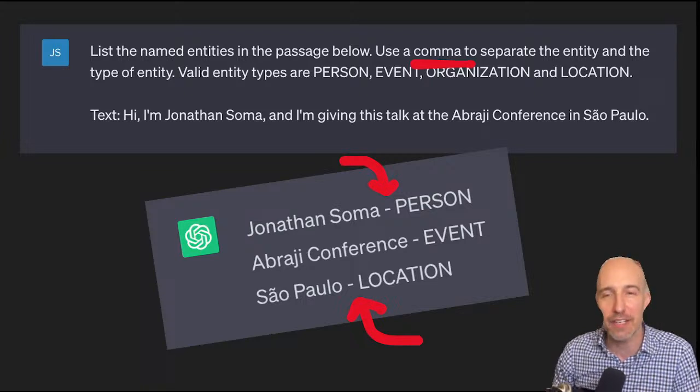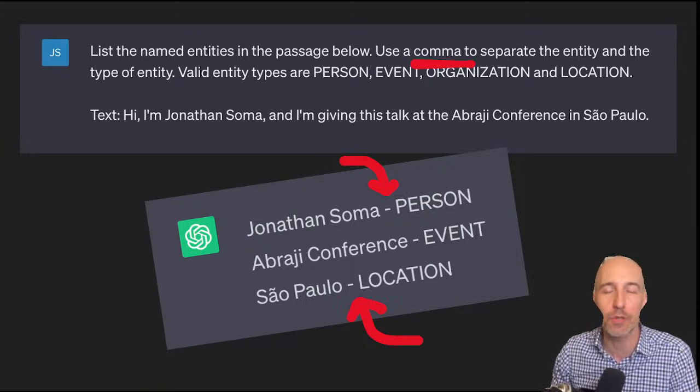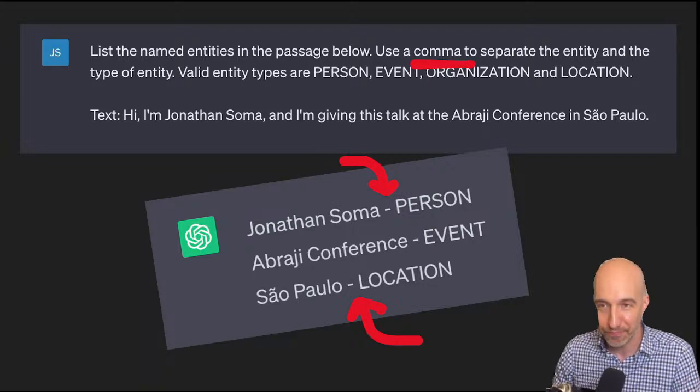NER is named entity recognition. So it's the idea that you can find things like companies or events or people or things like that in it. And we'll talk a little bit more about it much later today.